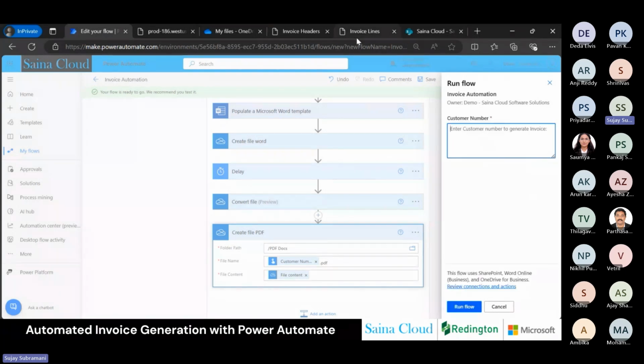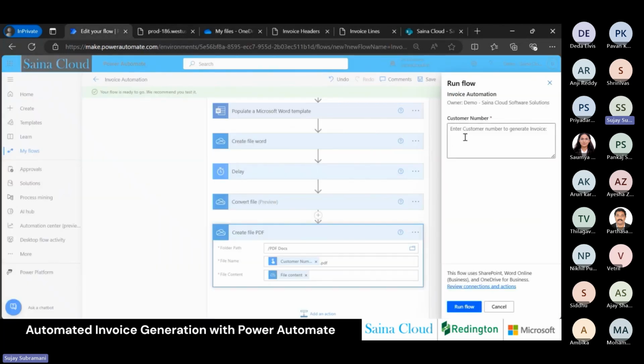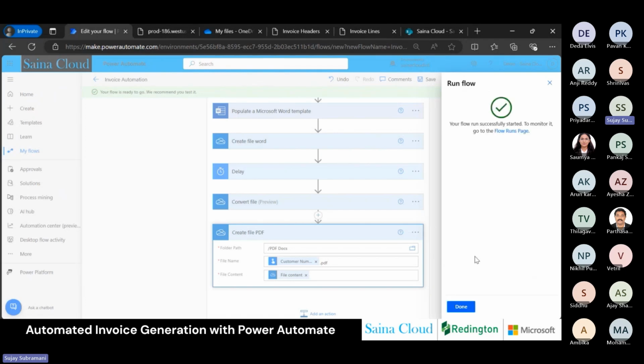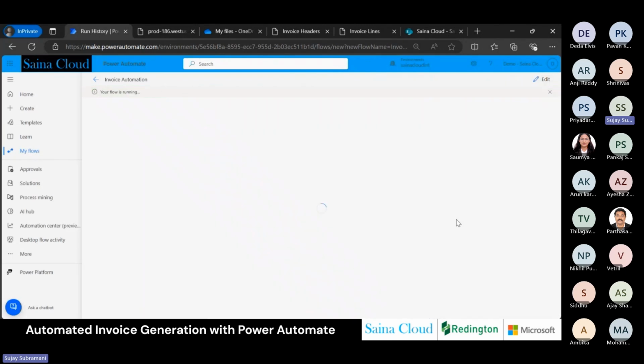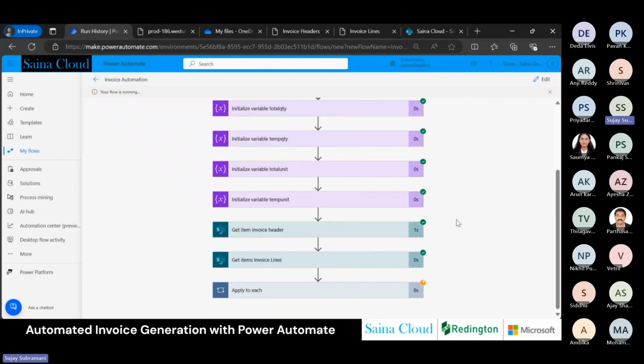Enter customer number. Customer number will be from sales order header. Sorry, the invoice headers. Right. So I'll just give customer number 1 and run the flow. So it'll pick the first customer number 1, and the line items which have been linked to it. We'll just wait for a few seconds.